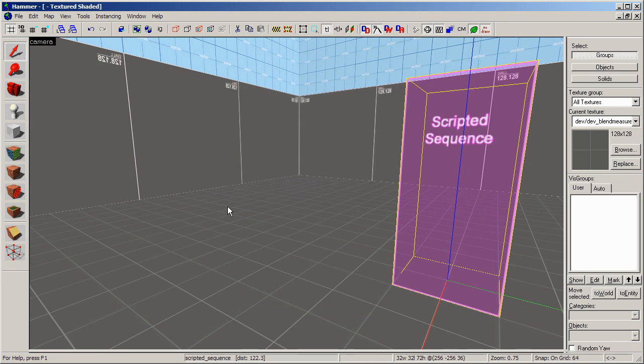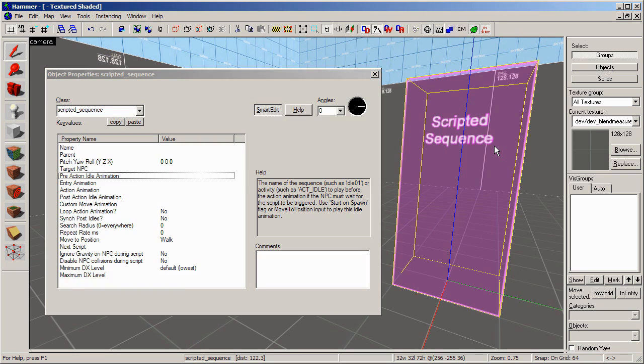Hello and welcome to this tutorial where you will learn some more advanced usage of the scripted sequence entity. I will just go through the properties and the flags of the entity and tell you what they do. First, let's look at the different animations that you can choose to put in a scripted sequence.